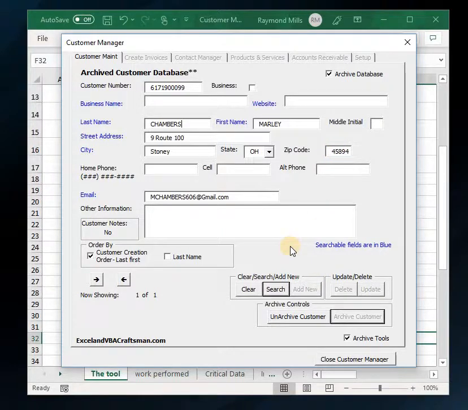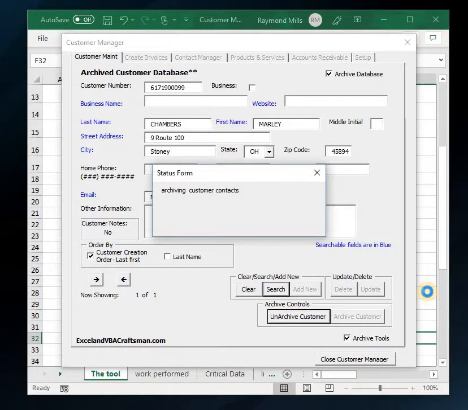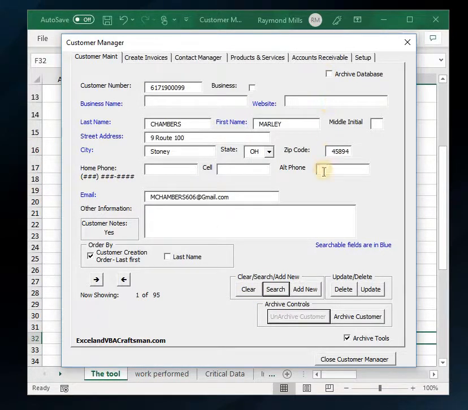So you could archive your customers, and then when you're looking at your normal database, you could easily go through. But let's just say, out of the blue, Marley calls again and he wants to do business with us. Well, we can unarchive Marley, and now he should disappear from here. Archive, he's gone, right? So now there's no one in the archive database because he's gone. Well, let's see if we can find Marley in our normal database. And there's Marley. He's been restored.